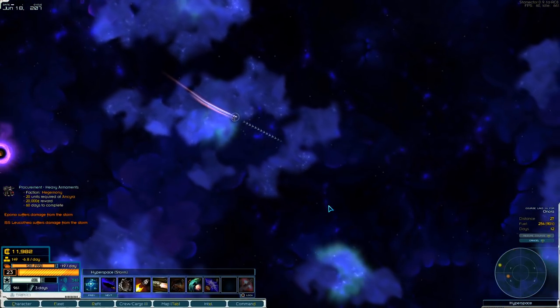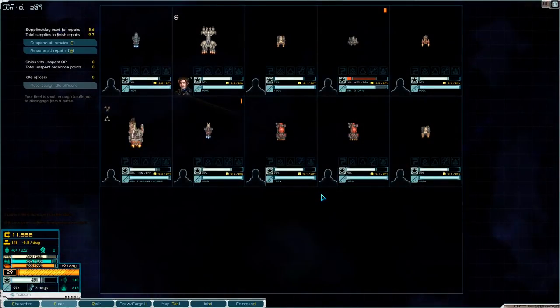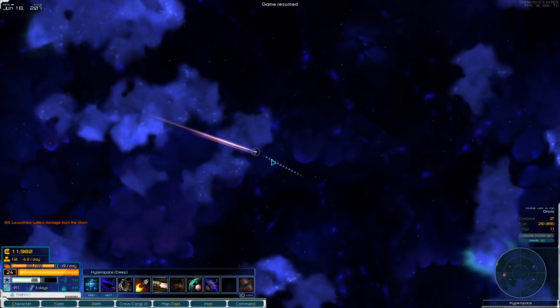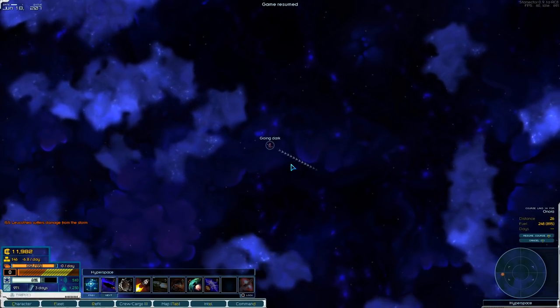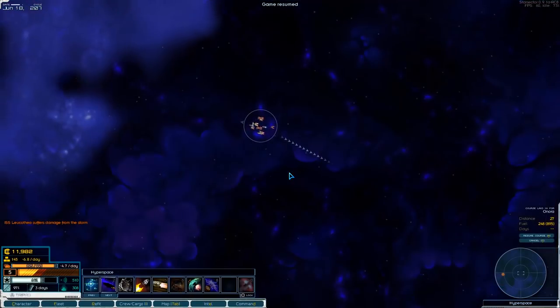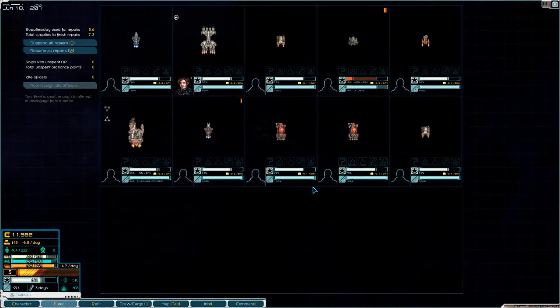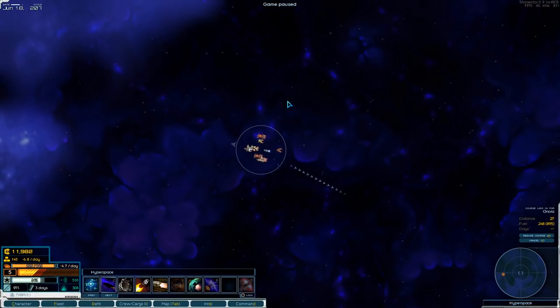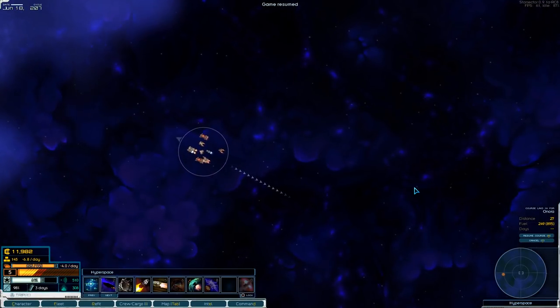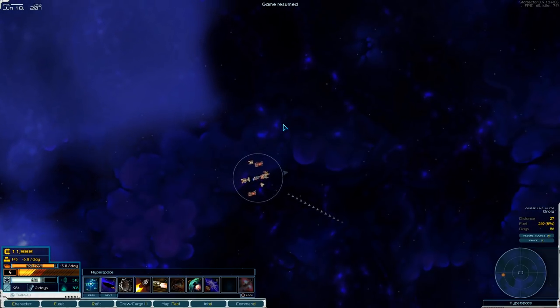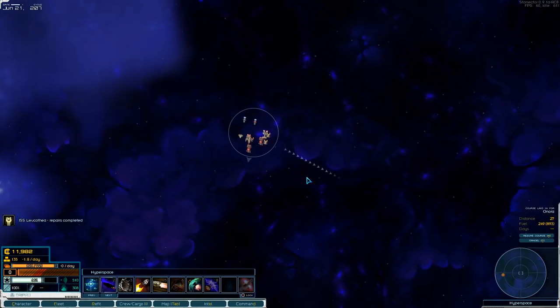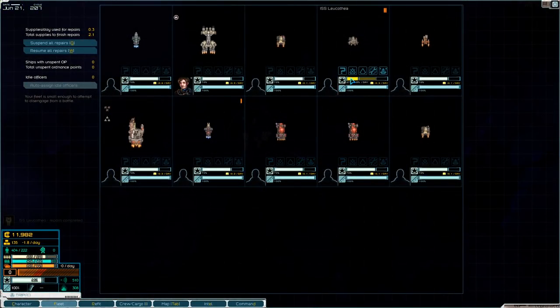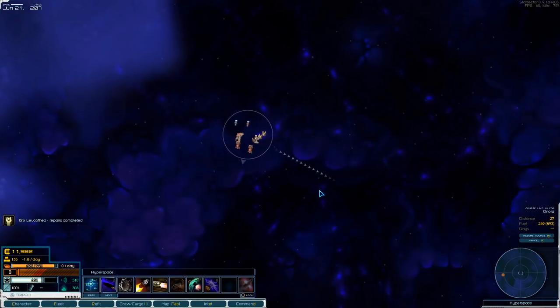I gotta scroll out here. The nebula is causing some problems. Our fleet's all right. This one's not doing so hot. So actually, let's just sit here. Let's just go dark. Let's just wait up. Wait for some of our repairs to finish here. Okay. And that's... Says repairs are complete.